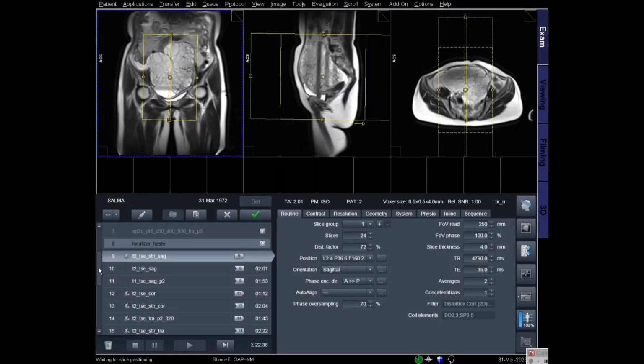Today I will discuss with you a very important topic: MRI of the pelvis, planning protocol and step-by-step guide. So now let's get started.